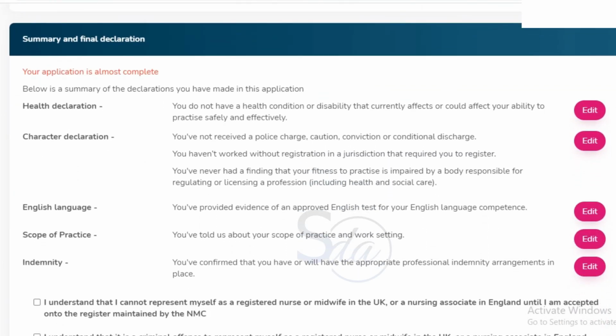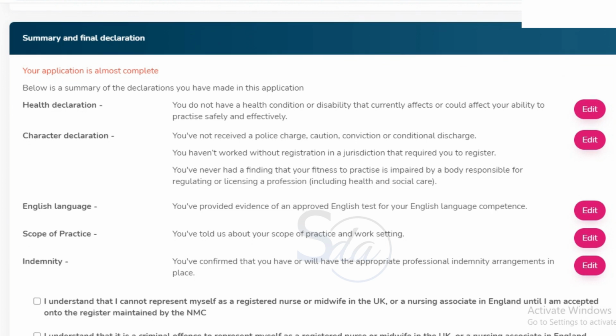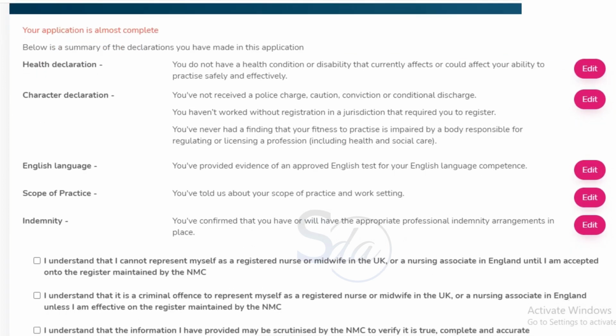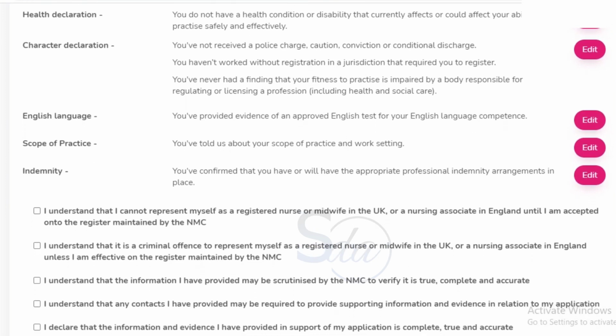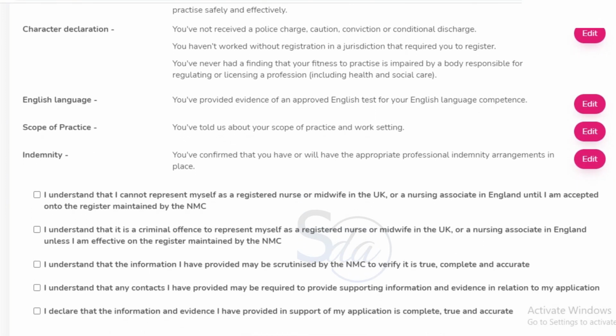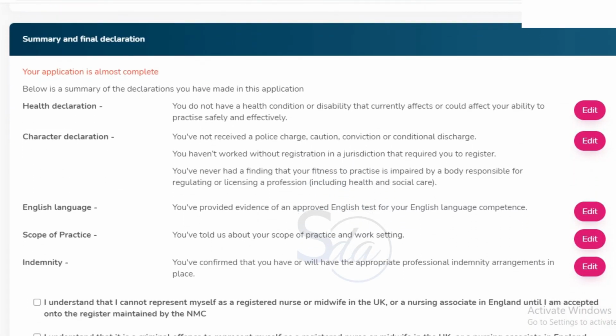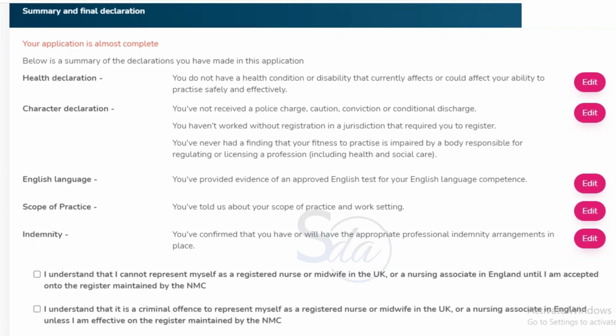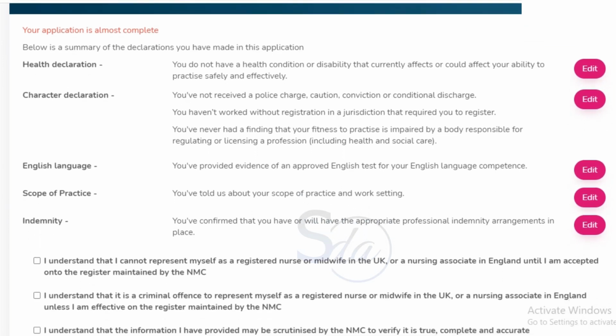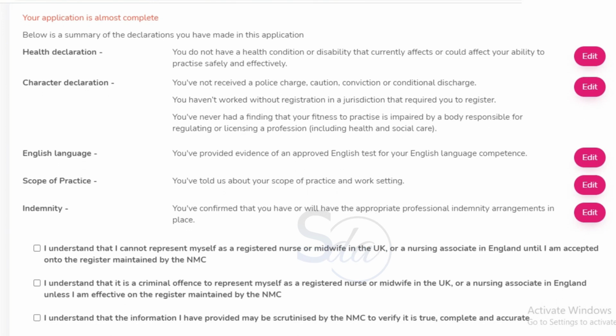After that, you click on the next button. And then here you'll be given a summary and the final declaration. When I say the summary, you'll be shown everything you've done so far, and if there's any correction for you to make, you just click on the edit option by each one of them. So you've got the health declaration, which we did earlier. If you think there's information in there that you entered wrongly, you can edit it. You've got a character declaration. If you think there's information in there that is inconsistent, you can edit it. And you've got the English language, scope of practice, and all those. You can edit it before you move on to the next section.